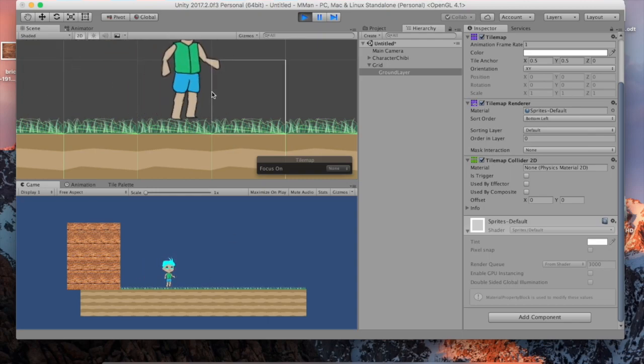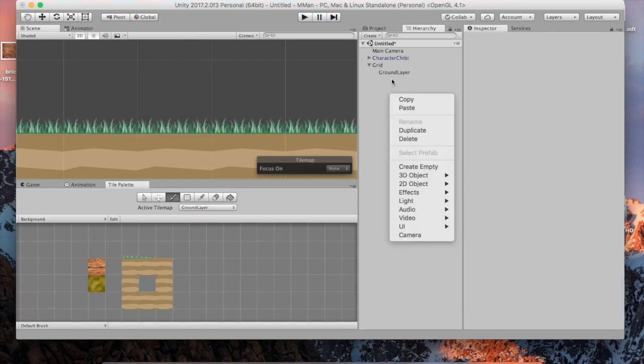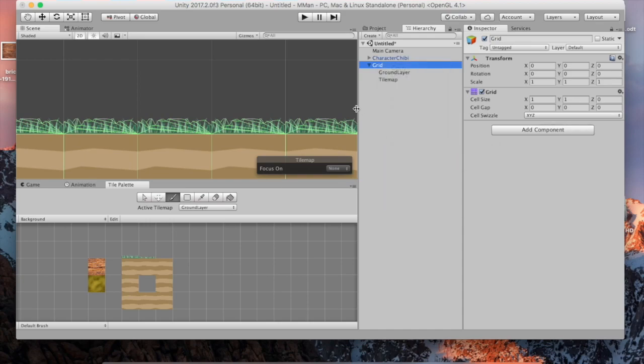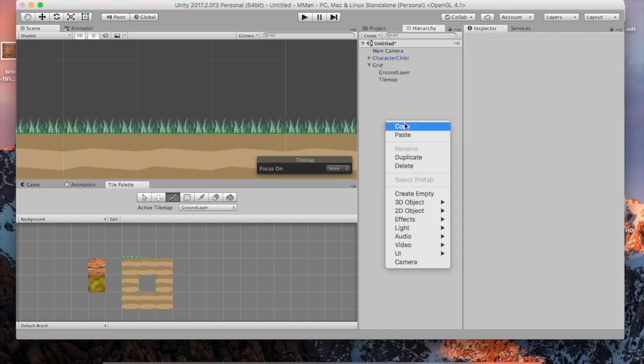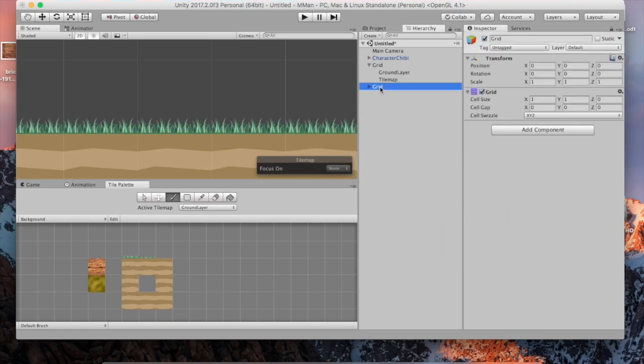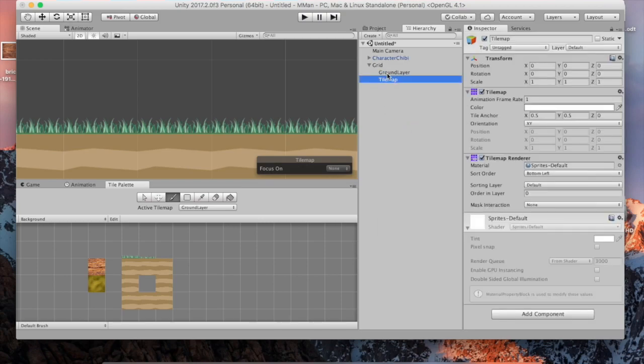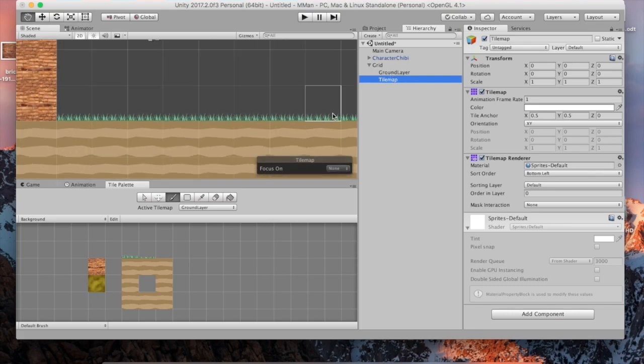So what I'm going to do is stop this, right-click on the grid, and go down to 2D Objects and create another tile map under the grid. Now you can just click right here, create a 2D Object tile map, and it actually creates an entirely separate grid, and that's not what we want to do. So let me go ahead and delete this, and go down over here to tile map. This new tile map, we're going to call the foreground layer.